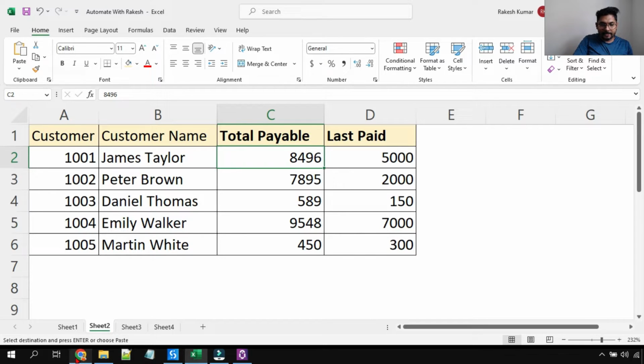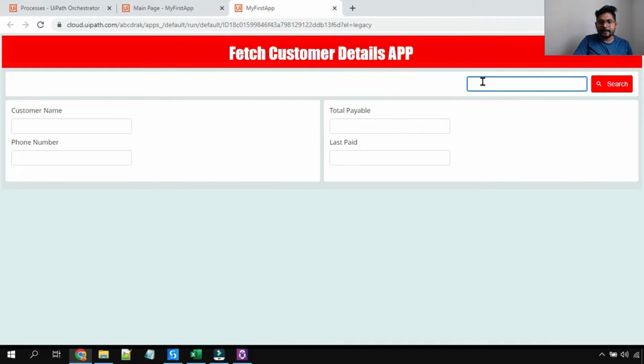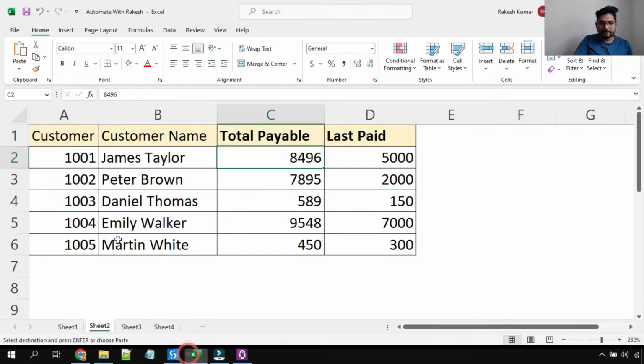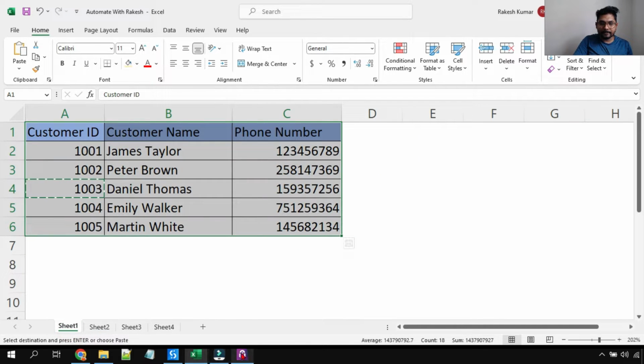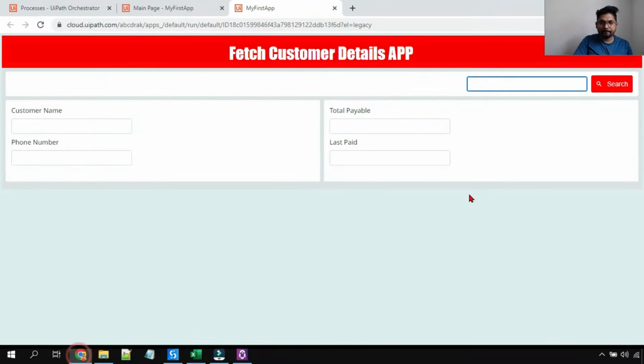Now what this application is supposed to do: the moment I enter any ID, for example, I am entering 1003, what is the customer name? Daniel Thomas. So the exact output should appear in the app. So let me go to the app and I'm going to enter 1003 and hit on search.